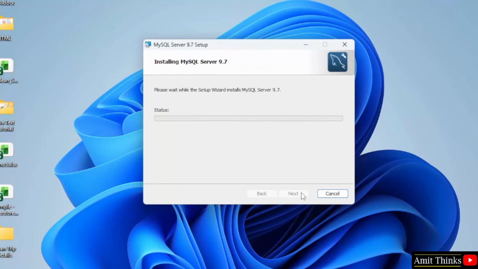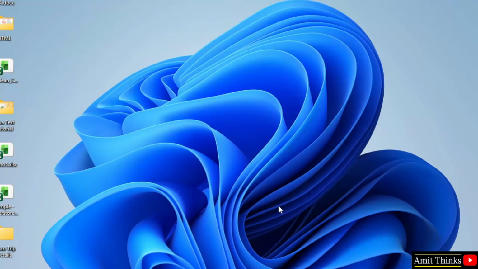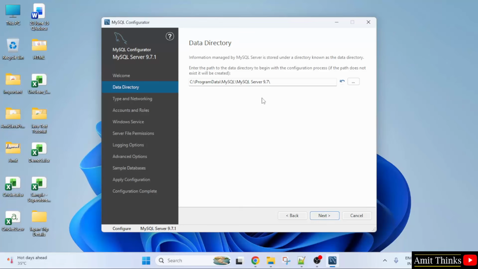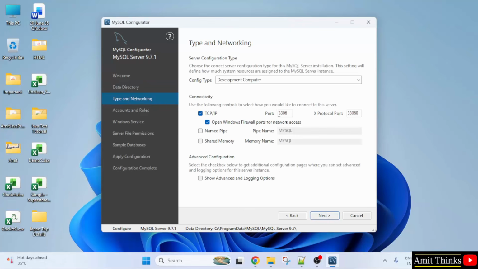Click install. MySQL will get installed. I'll click finish and it will automatically run MySQL configurator. Click finish. MySQL configurator is visible, click next. This is the data directory where your databases will get saved. Click next. Type and networking is visible, the port number is 3306.